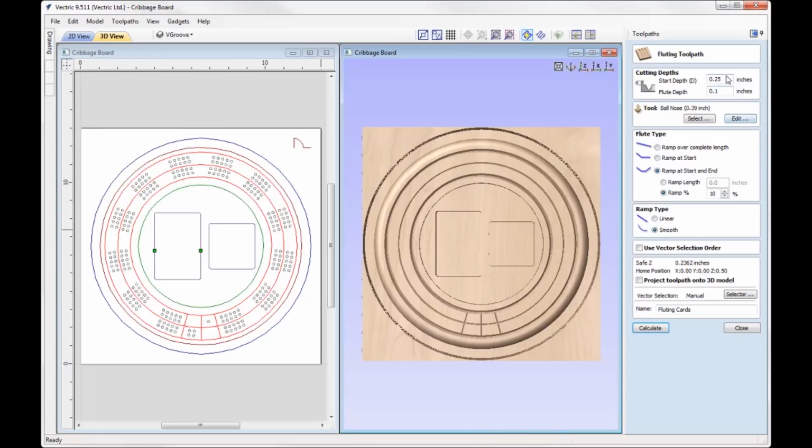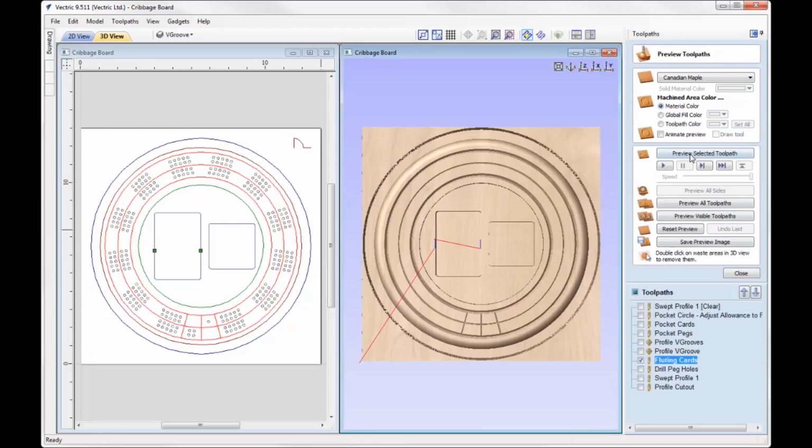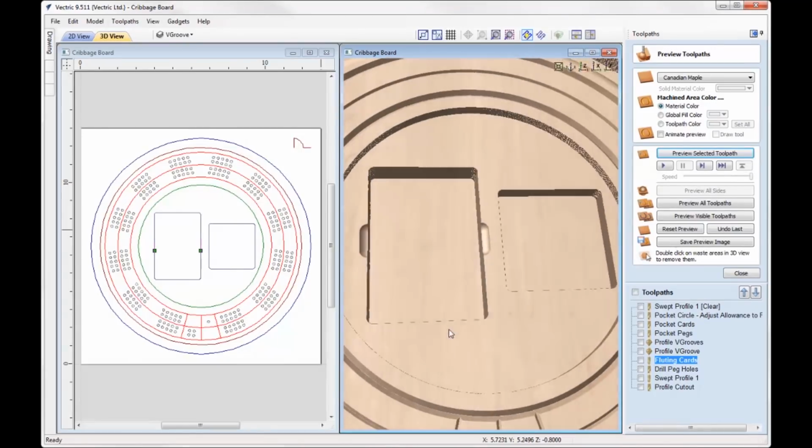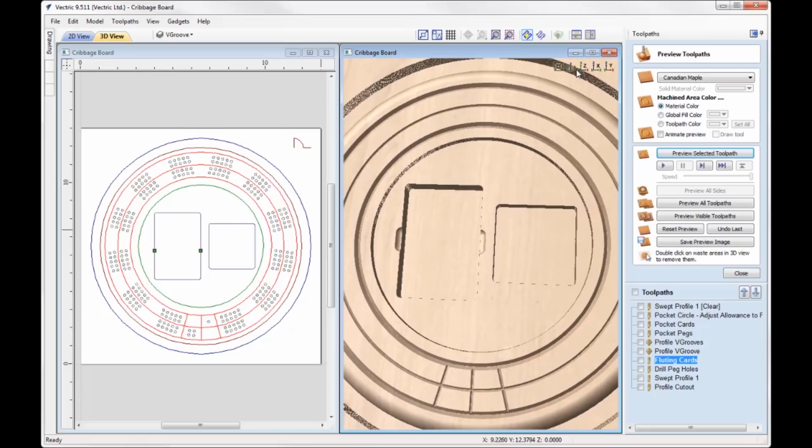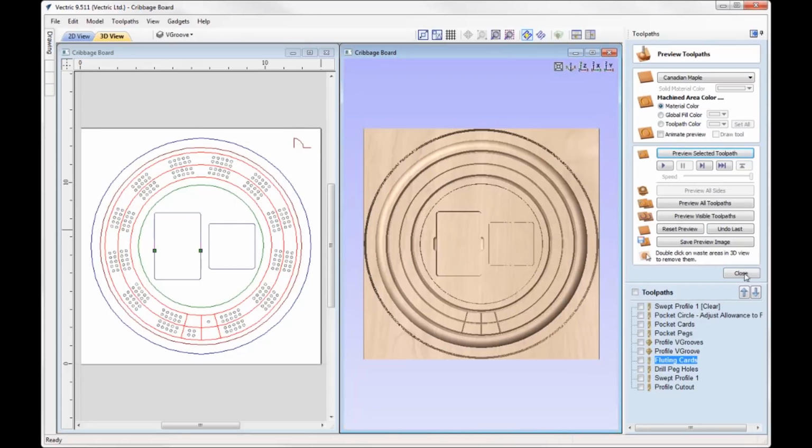Okay, so let's have a look at what we've done there. Start depth of 1/4 inch, because remember we've cut away 1/4 already, and the flute depth is going to be 0.1. Ramping at the start and the end 10% in a smooth type. So it's literally just going to do that in a nice smooth fashion. If you calculate that and then preview it, you'll see that there. It's going to give us a nice area to lift the cards out. Right, then we'll put that back in Z, and then we can look at the peg holes.